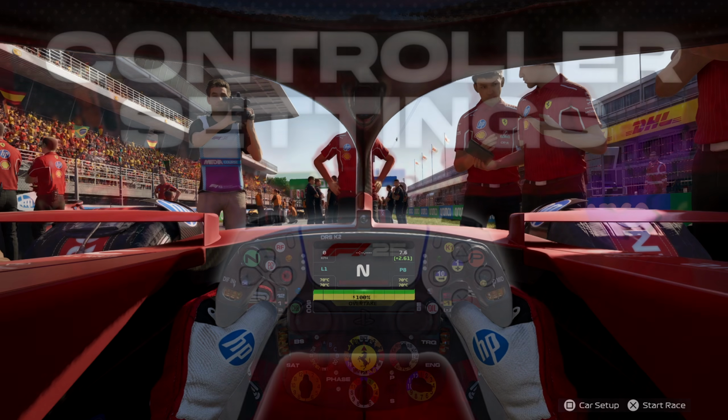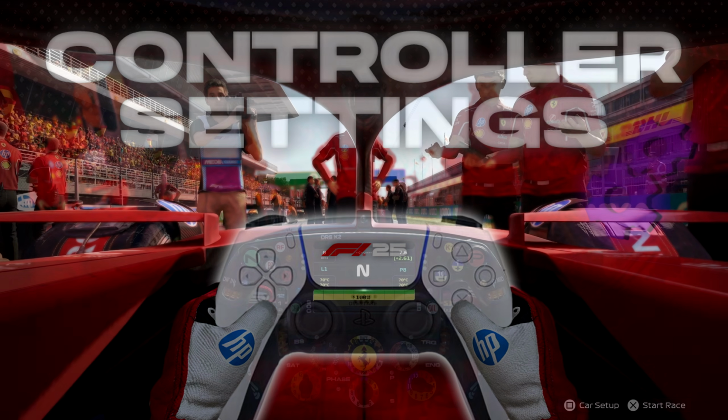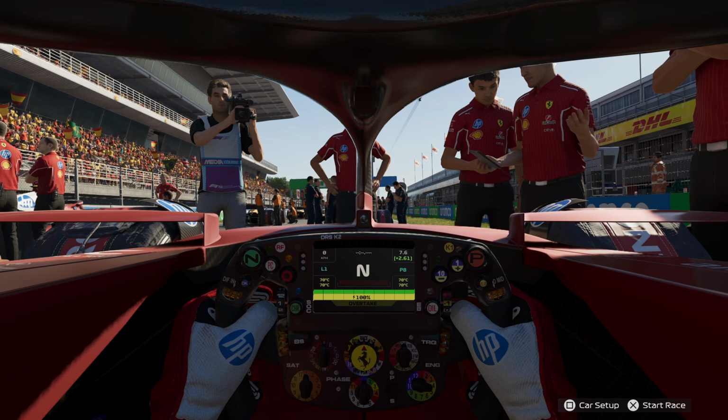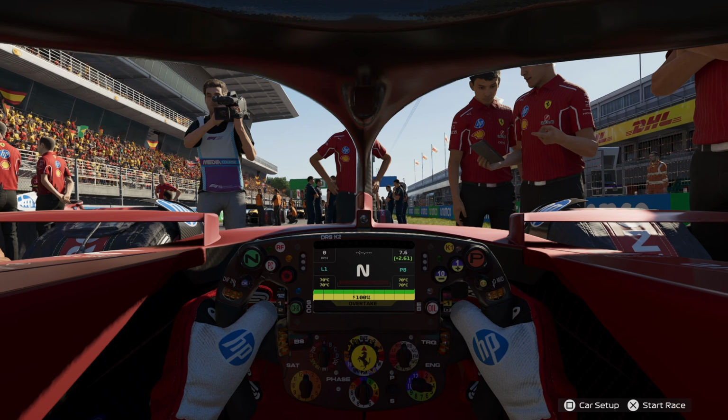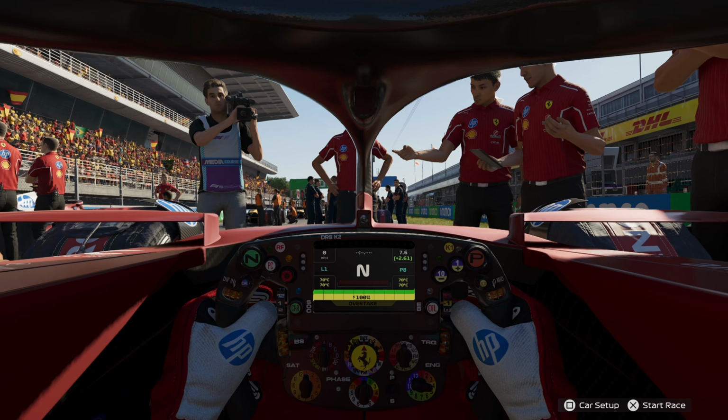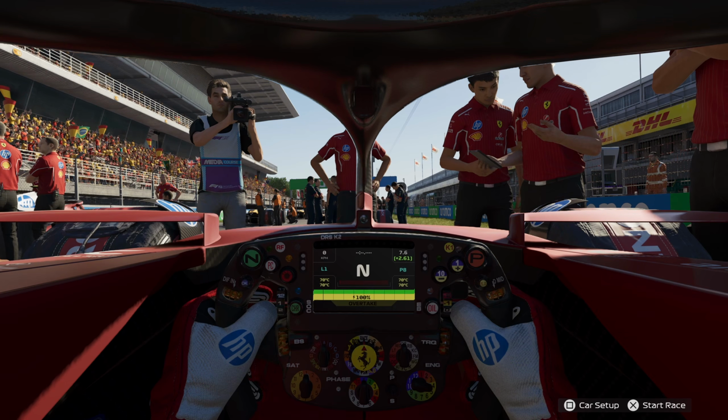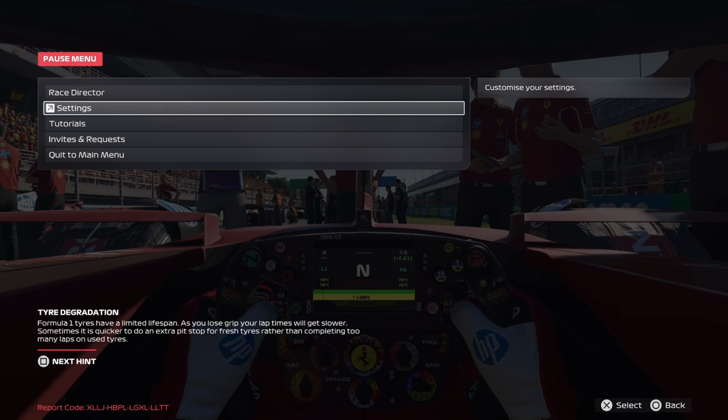this video. Today I'm showing you my settings, my camera settings, my steering rate as well, which used to be stock, but it's not anymore. So today I will show you the best settings for a controller player on F1 25. Let's get right into it.